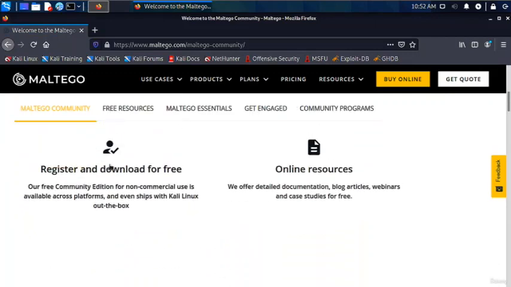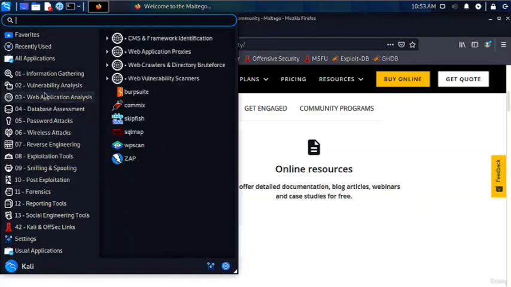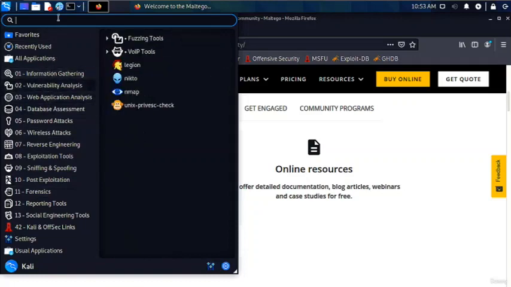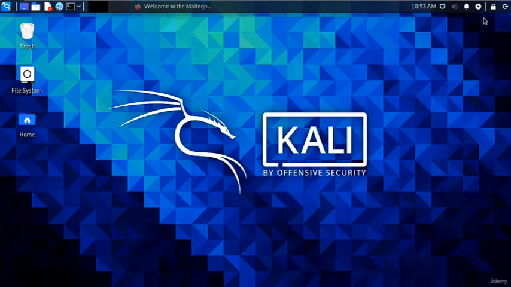Here we can register and download it free. So this is free for non-commercial use. It is available across platforms and even ships with Kali Linux out of the box. As you can see here, we have Maltego, so I will not download it.